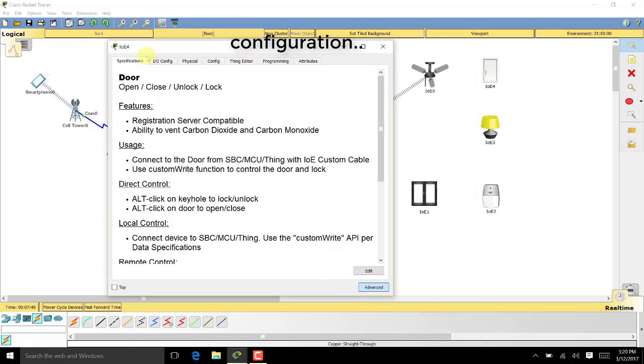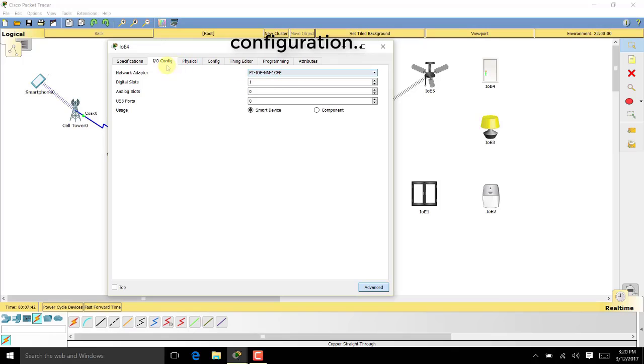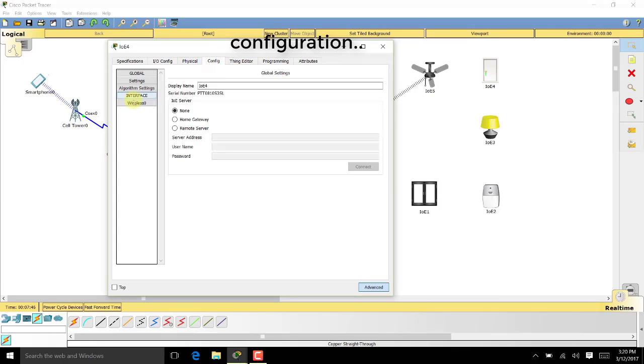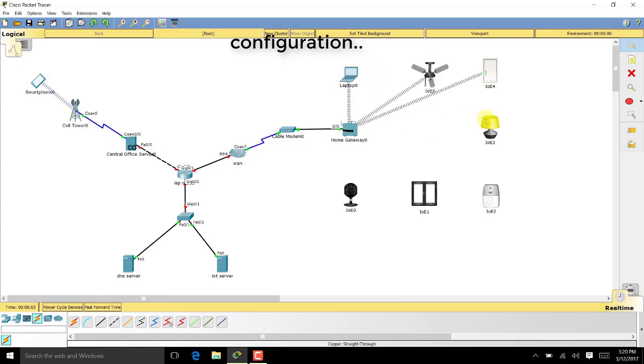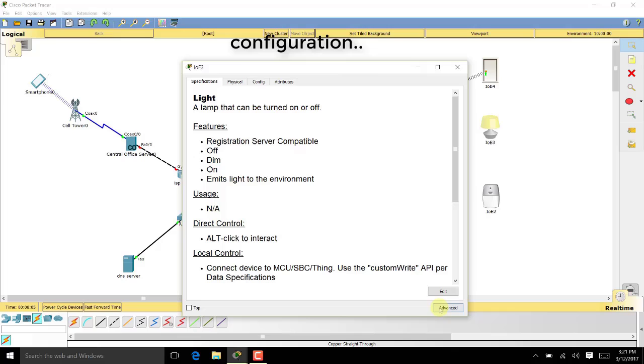In the advanced mode, IO configuration, change the interface to wireless, configuration, type the SSID name, password, request a DHCP IP address. So you can see the link is up. Do this for all other devices.